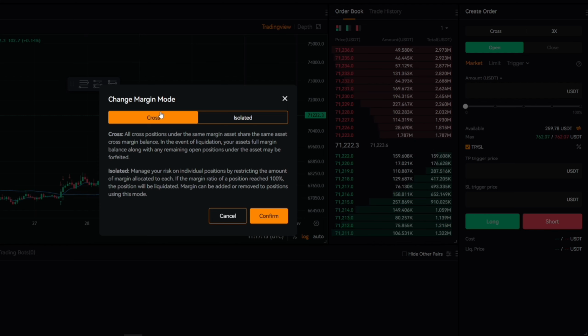Now, there are ups and downs on both sides. I prefer, for beginners, just go with isolated. If you're more experienced, you can go with cross. Of course, it is different for everybody. There are different strategies. Some must use cross margin, others use isolated. I personally use cross margin most of the time because I want to hedge my position. So if you want to trade professionally, get familiar with cross margin.